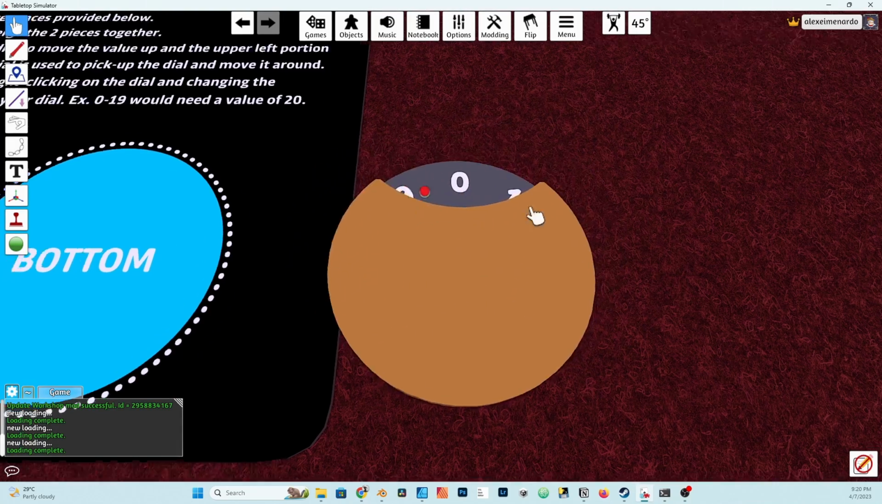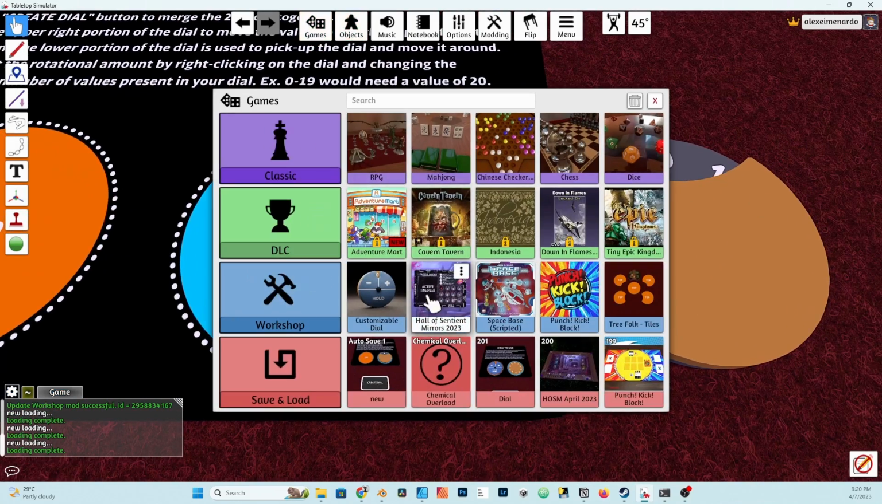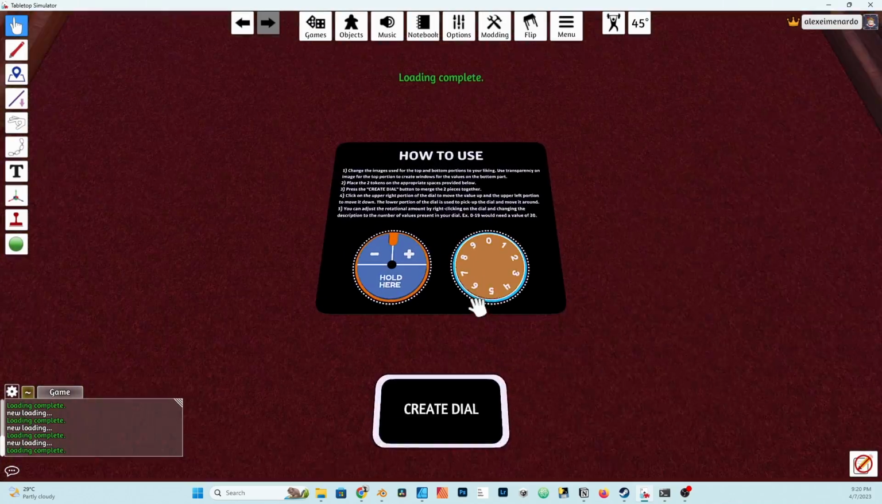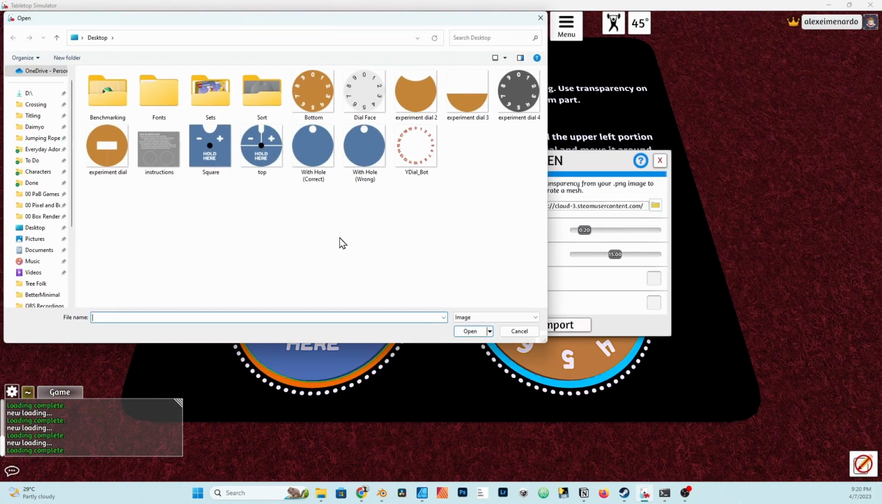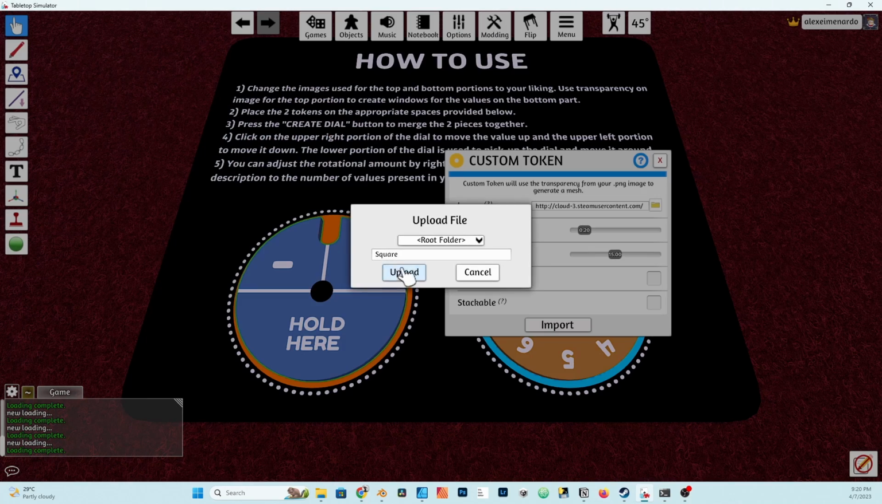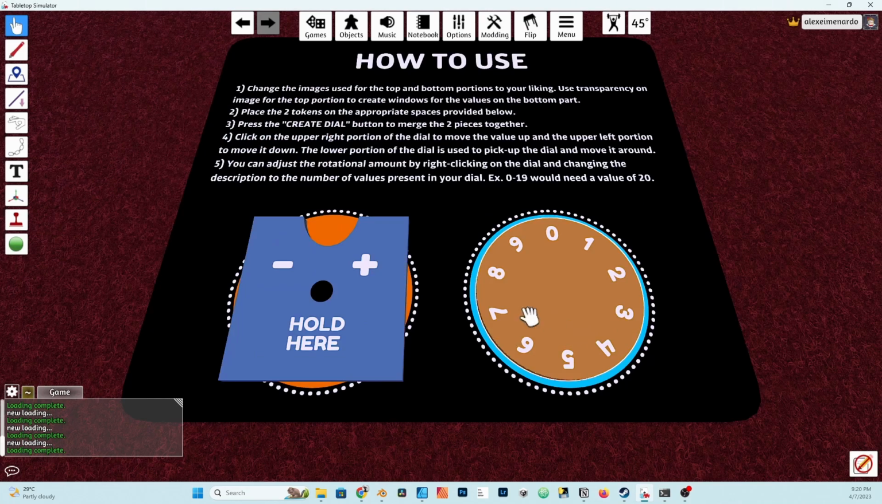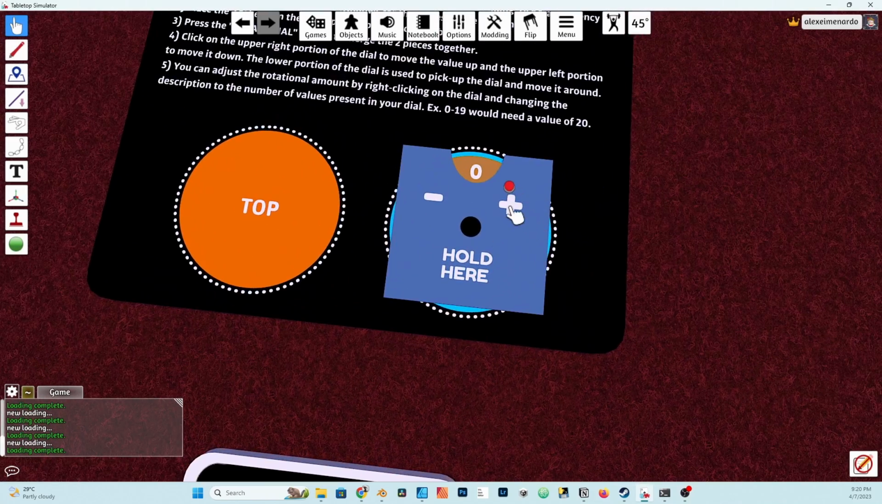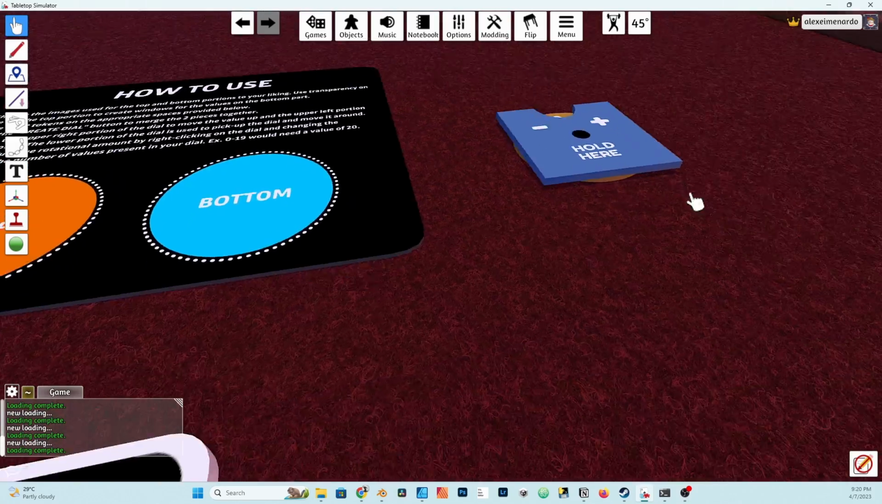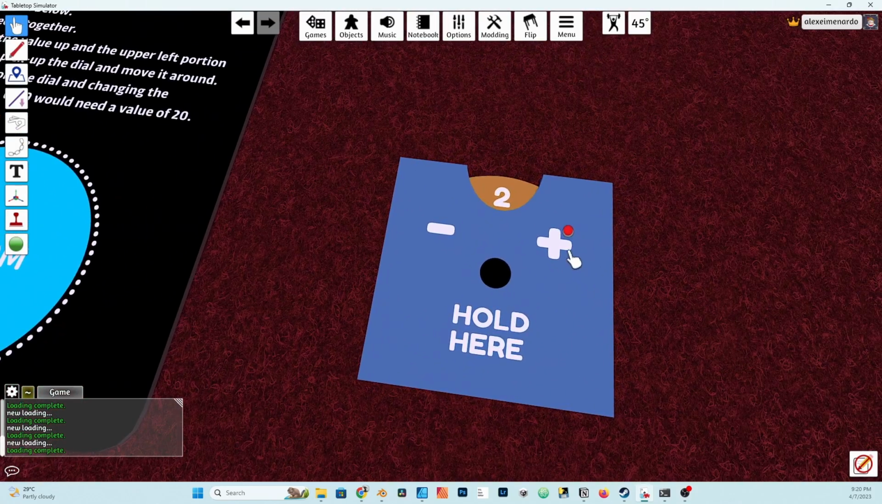That's pretty sweet. All right, let's do another one just to see what else we can do. Customize this into, you can even do a square if you wanted. So this is a square. There you go. And then if you create dial, there you go. It still works, even if your tile at the top is square.